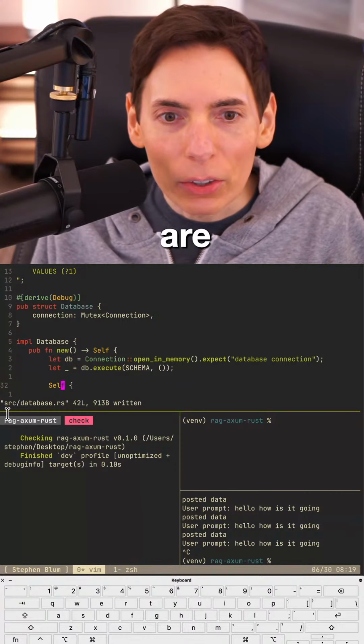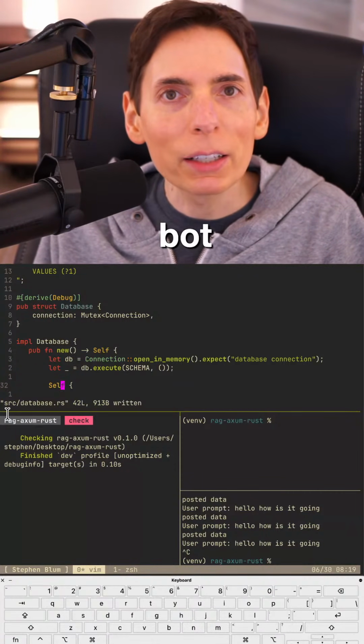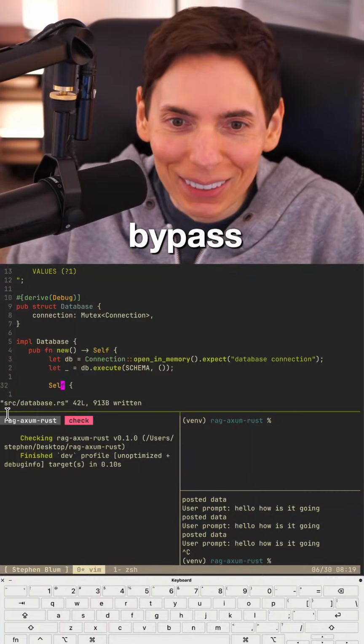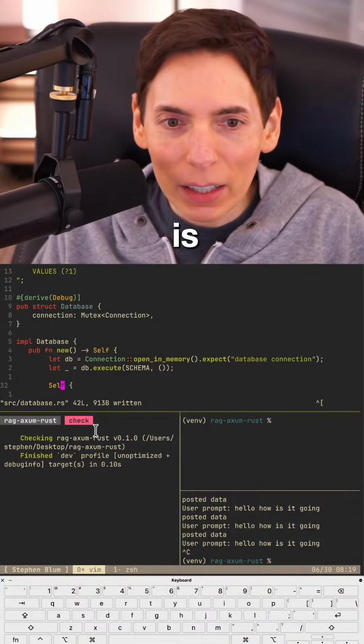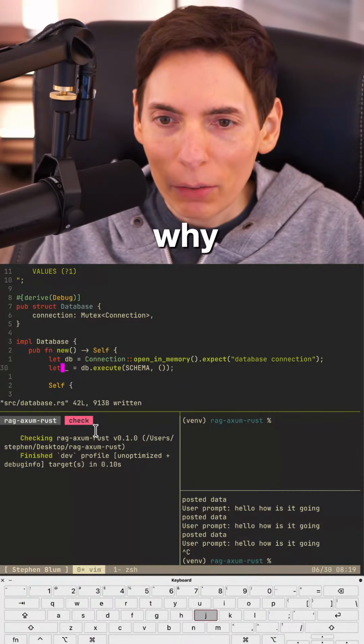All right. How are you gonna bypass bot detection? Wait, what bot detection? There's no bots. There's nothing to bypass. Yes, but there is a little problem. Wait, where? Why? FastAPI is great.